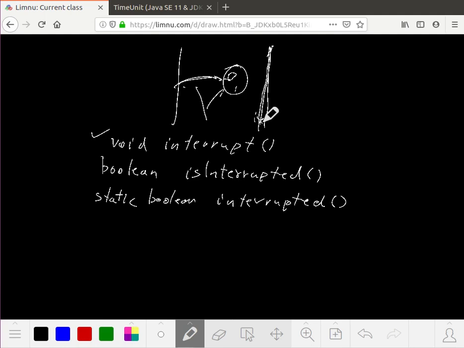Okay. And therefore, we have the third method called interrupted. It's a static method. Fine. So if this guy is using interrupted, this method does two things. It returns the current setting, and if the flag is set, it will reset the flag. So resetting of the flag is done by interrupted.